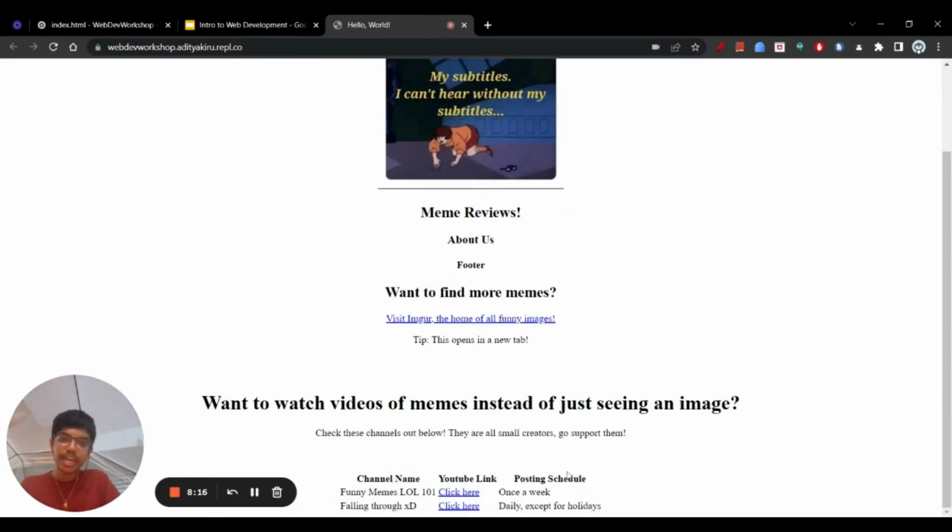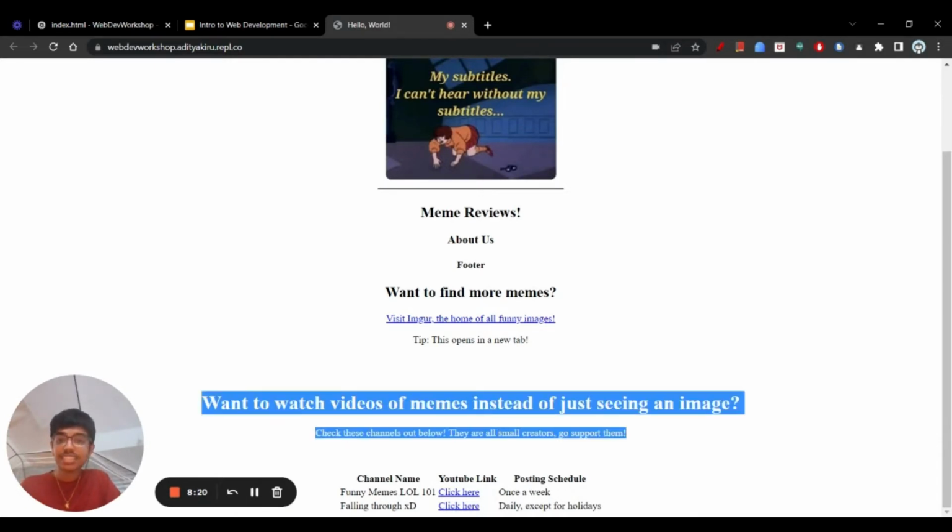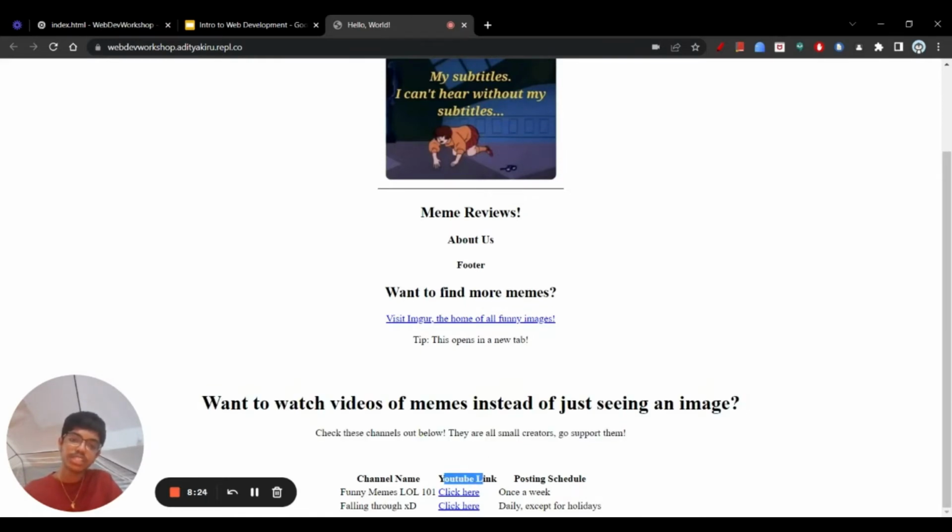Right here, we have our text of wanting to watch videos, and this is a way to organize your YouTube links, your posting schedule, and your channel name. So using CSS and styling elements, you can actually add borders, colors, fill in for the boxes and things like that. So right now in HTML, it looks really, really plain.